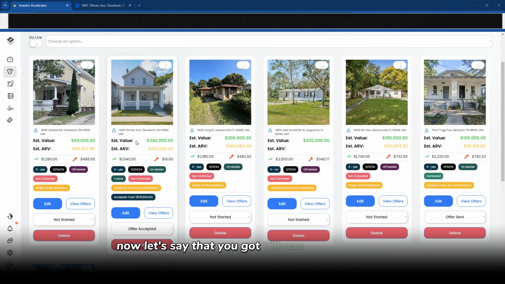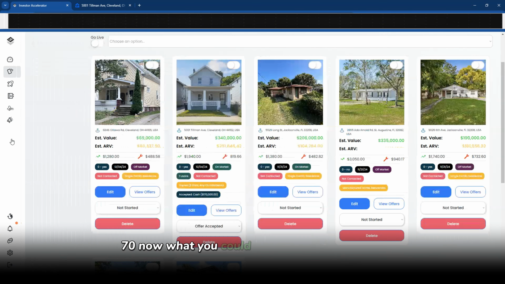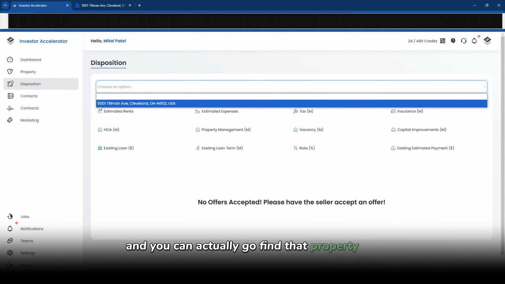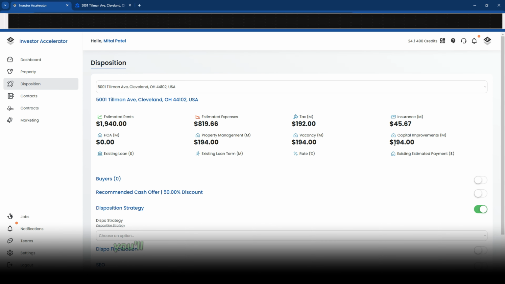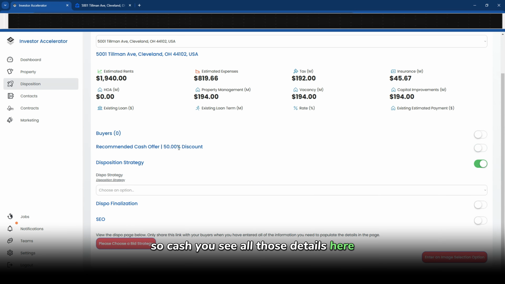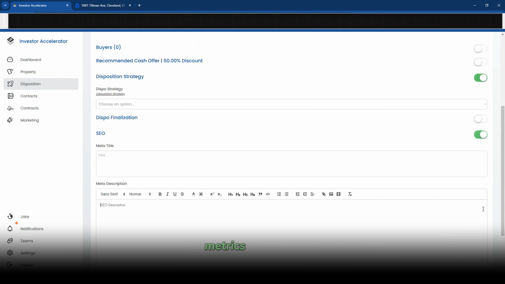Now let's say that you got Tillman under contract, you got the offer accepted. You can see that here. Accepted cash 170. Now what you could do is on the left toolbar you can go to your disposition section and you can actually go find that property, 5001 Tillman. You'll be able to see all the details of that property here. You'll be able to see the offer that was accepted, so cash, you see all those details here, and then you can actually set up your disposition metrics over here.